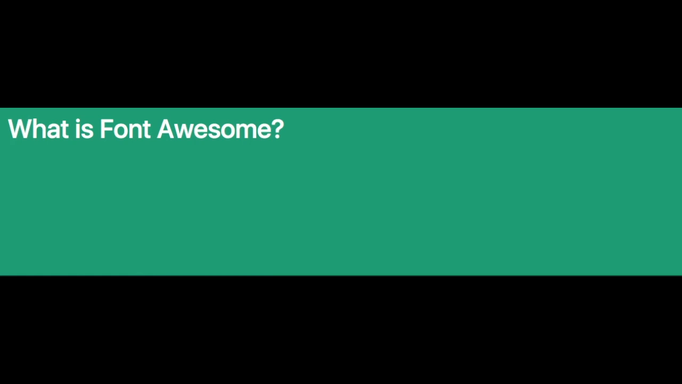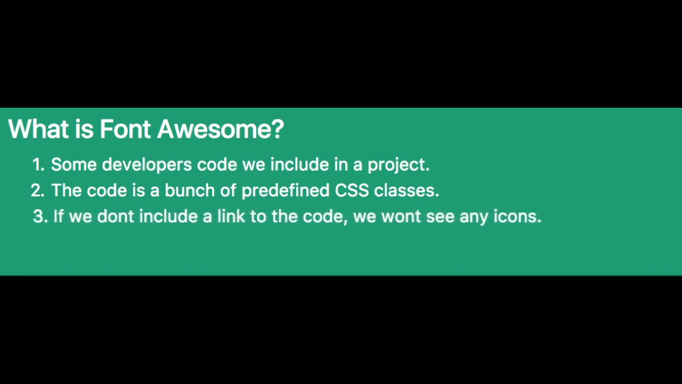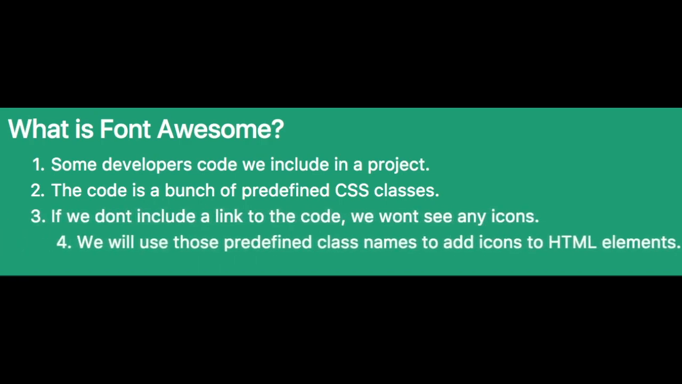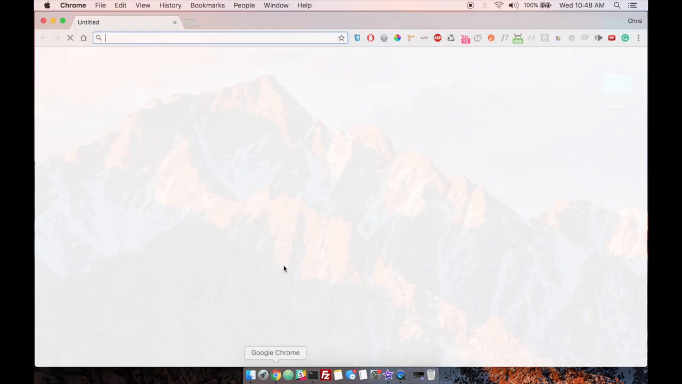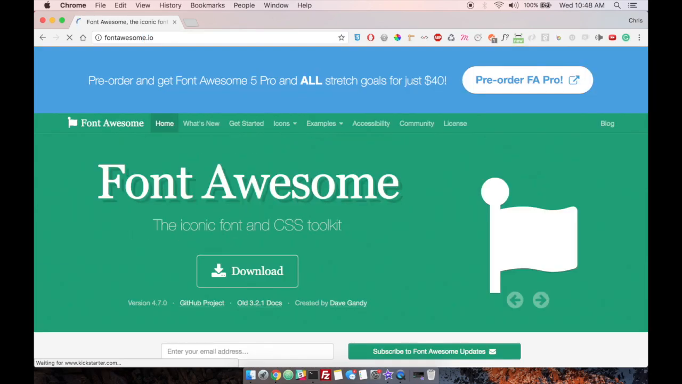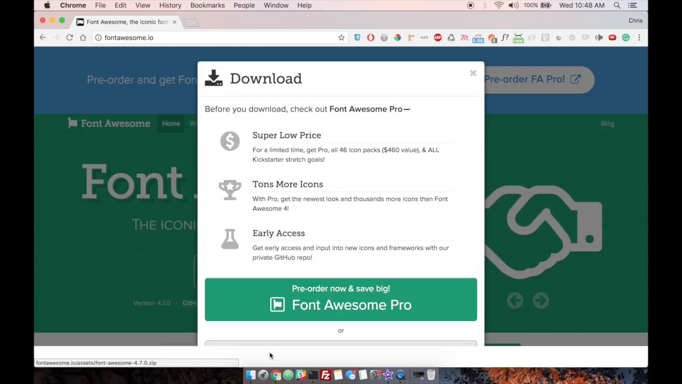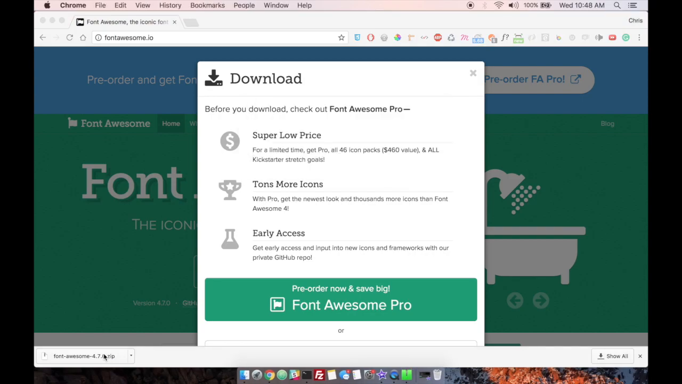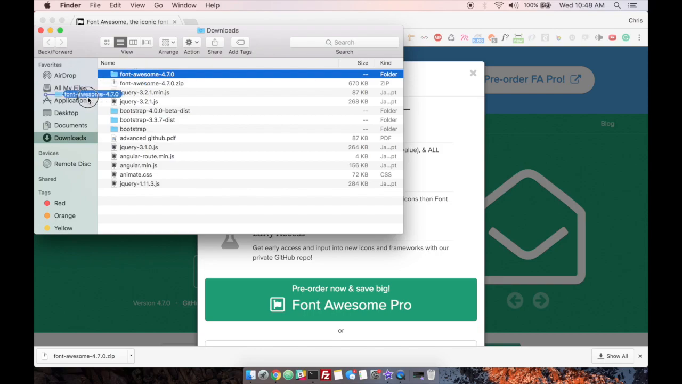Okay, so I want to do a quick overview of Font Awesome. It's code that someone wrote that lets us use HTML class attributes to add icons to our web page. As long as we have their code included, we too can have icons. Okay, so we just need to go to fontawesome.io, click on the download button, then go to your downloads folder, extract those files, and move the whole folder to your desktop.